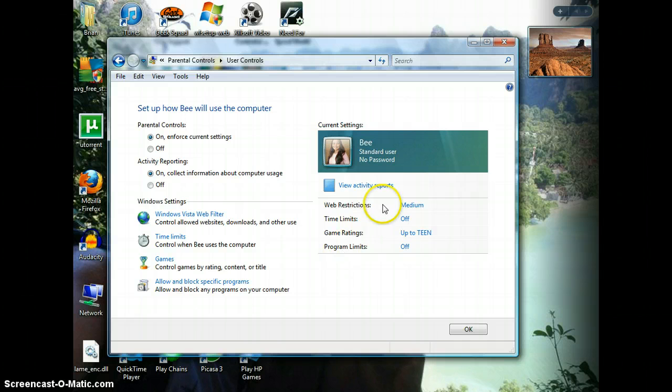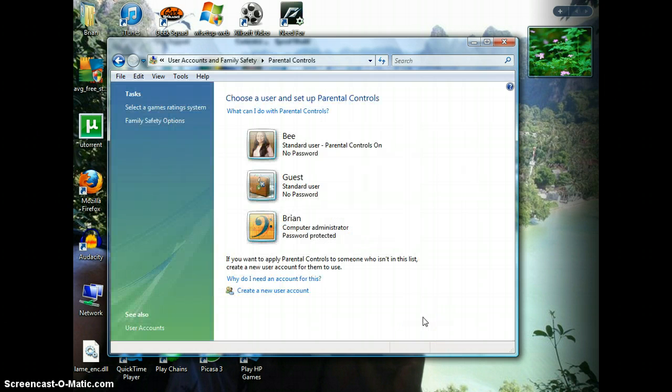Okay, so this is the time limits for the internet. We also have time limits for when B can use the computer, games that are not internet games but games that are on the computer that you want to restrict, and allowing and blocking any specific programs. So anything that you want to keep your son or daughter away from on the computer, you set those things. So click OK. Okay, and that is user accounts and family safety and parental controls on Microsoft Windows.